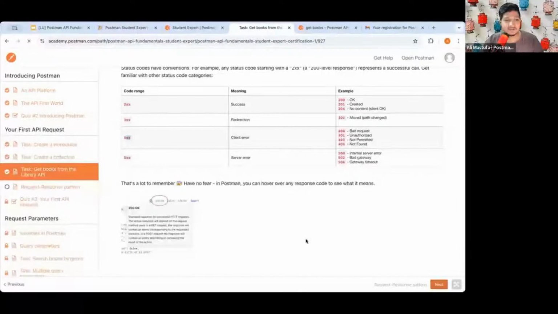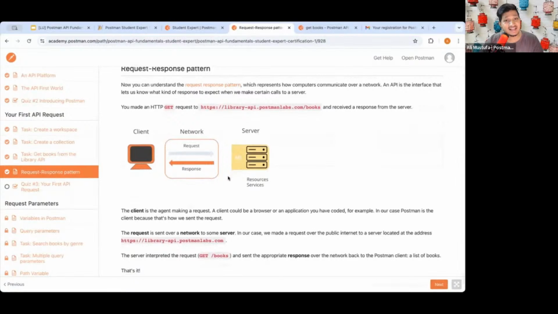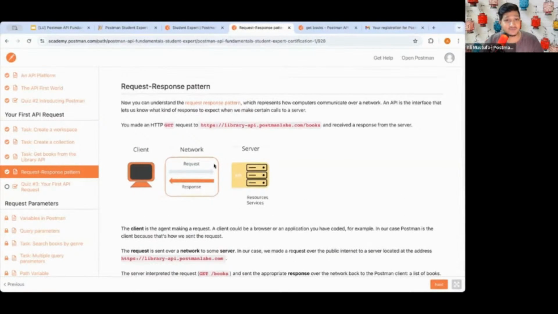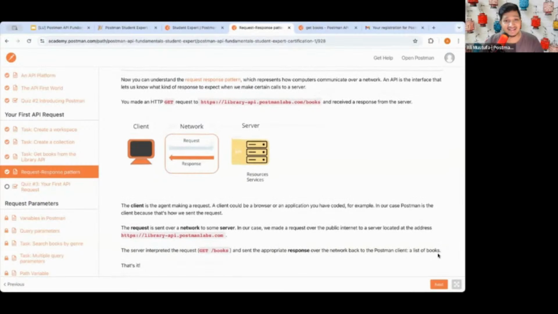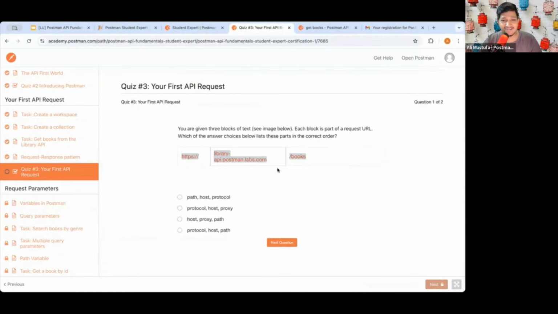Nice. Let's go next and finalize this lesson with a quiz. So you already saw this request response pattern. We talked about it at length. Let's go ahead and attempt our third quiz. Quiz number 3, your first API request. 2 questions. Let's go ahead and answer them.